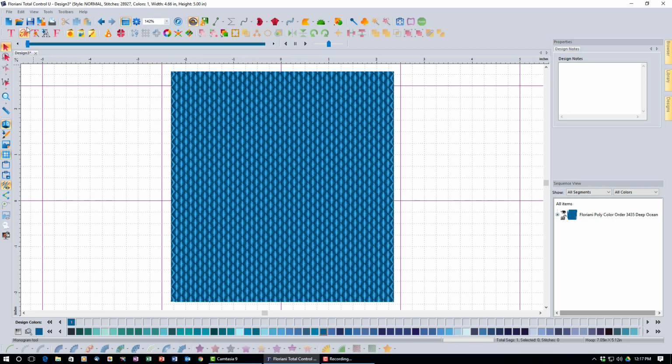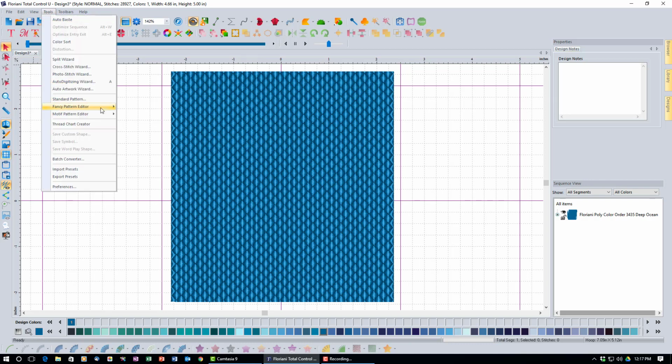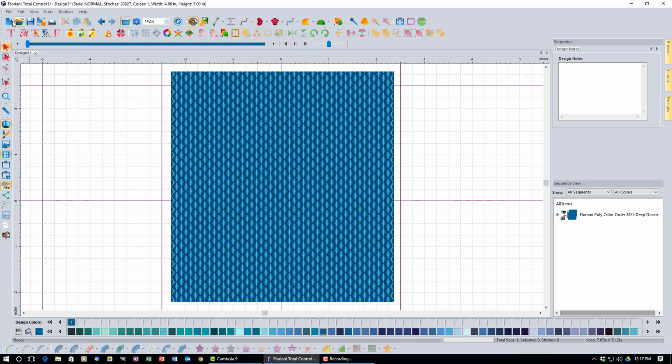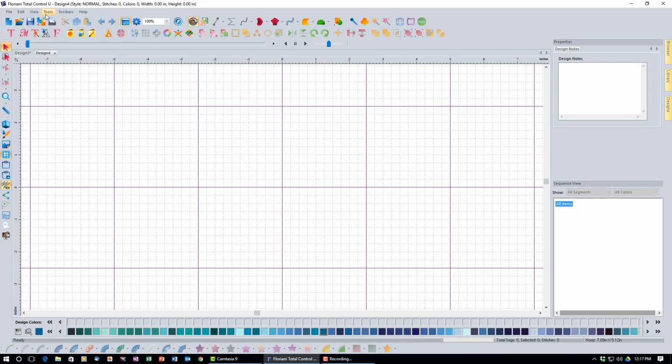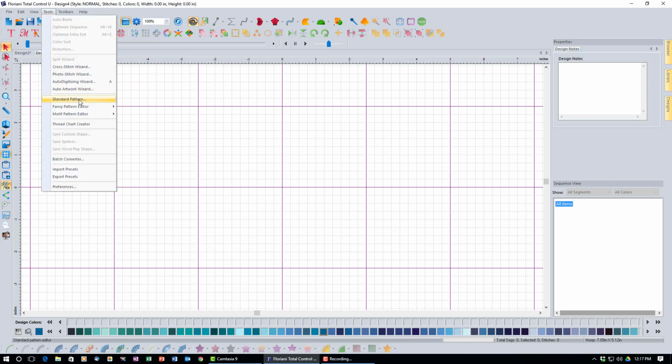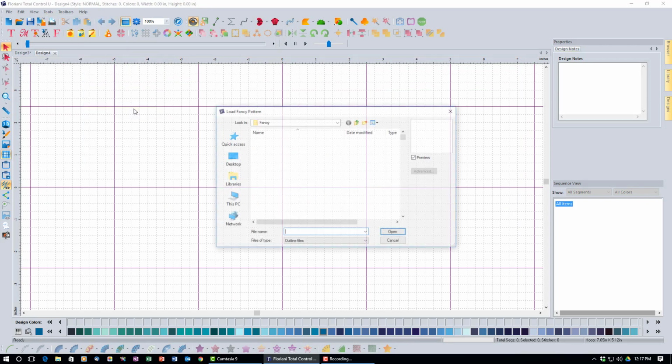So we're going to get to our fancy pattern editor by coming here to Tools and going to our fancy pattern editor. And right now, of course, the only thing I can do is load in a fancy pattern. Now, if I load it in right here, it's going to come in on top of this. So what I'm going to do is get a new design window, and go back to Tools and go to my fancy pattern editor and load in a fancy pattern.